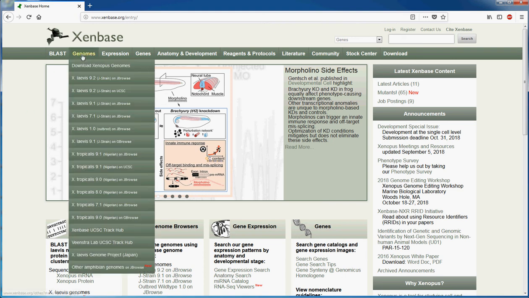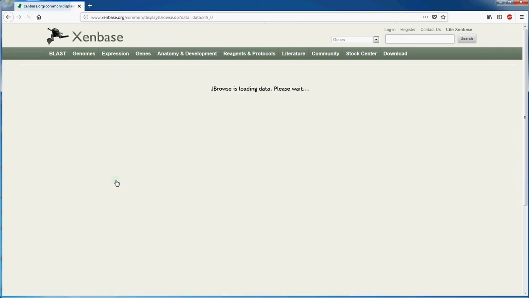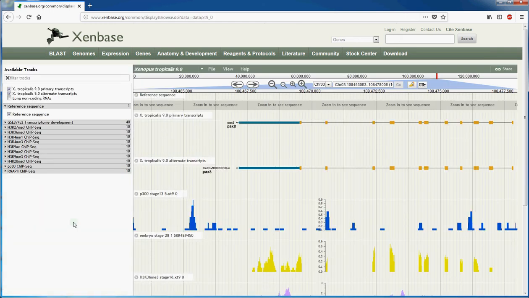So you hold your mouse over the genomes menu bar at the top, select which genome you'd like to see displayed on JBrowse. I'm going to go to Tropicalis 9.0 and load that one. So you'll see here on the left is the track list pane showing all the tracks that you can select or deselect for viewing in the browser. And on the right is the large browser pane showing the tracks that you're currently viewing for Tropicalis version 9.0.